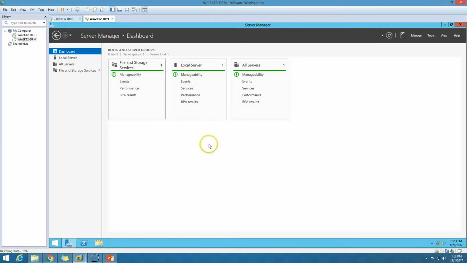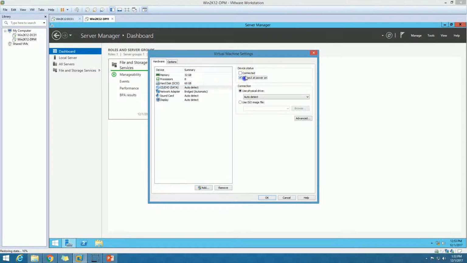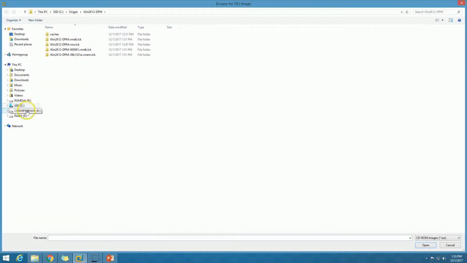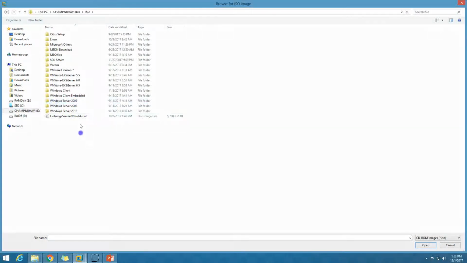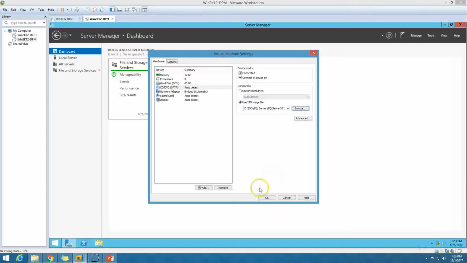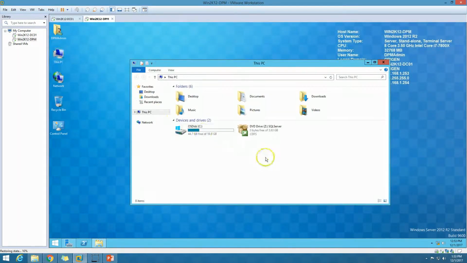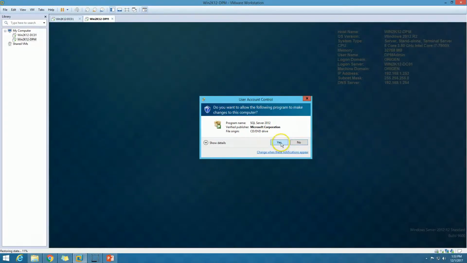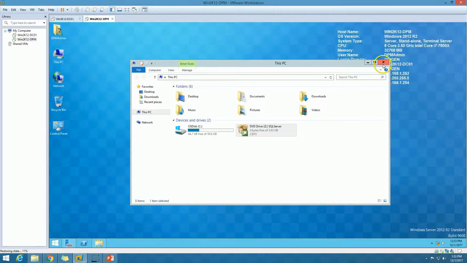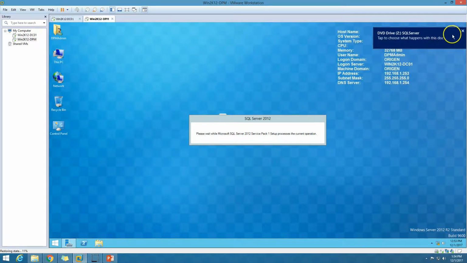DPM requires a SQL instance, so we need to install a SQL Server instance. I'm going to install the SQL Server instance on this machine itself. You can also use a remote SQL instance, where SQL Server is running on another server and is not locally installed on the DPM server. But in this case, as this is a demo environment, I am going to install SQL Server on this server itself.